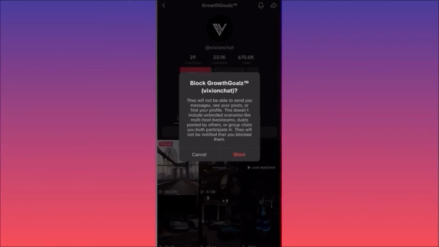Also, you don't want to be part of duets that are posted by others. You can create your own duet with somebody else and you're going to publish the duet, and the person you blocked, they're not going to see it because it's published by you. Don't participate in duets that are going to be hosted and published by a third-party account because you're going to be seen. This is how to block someone on TikTok.